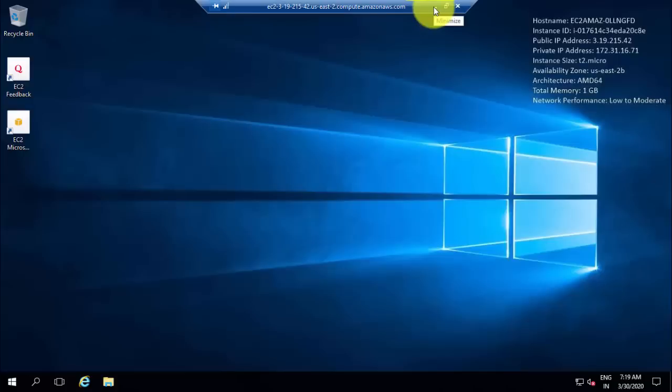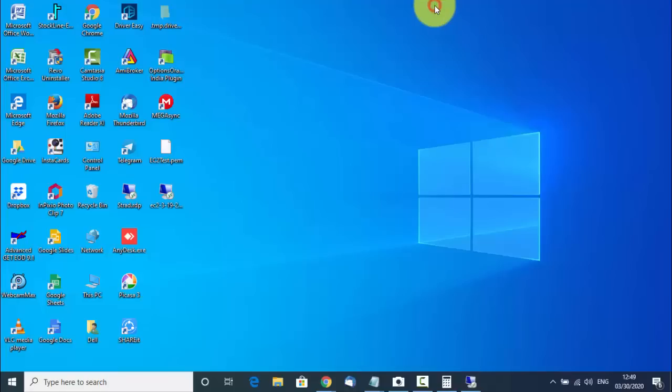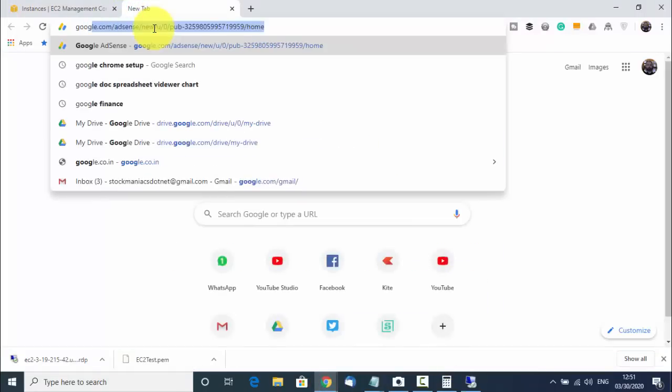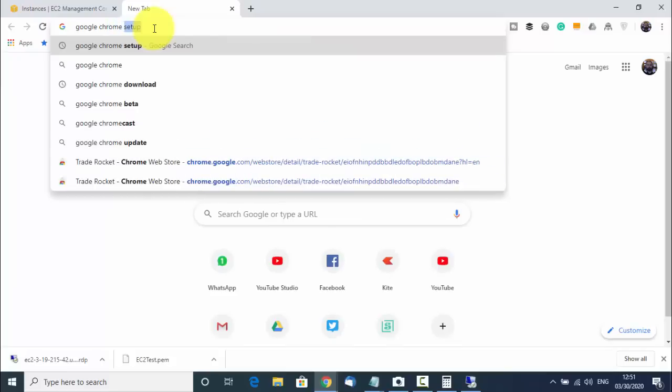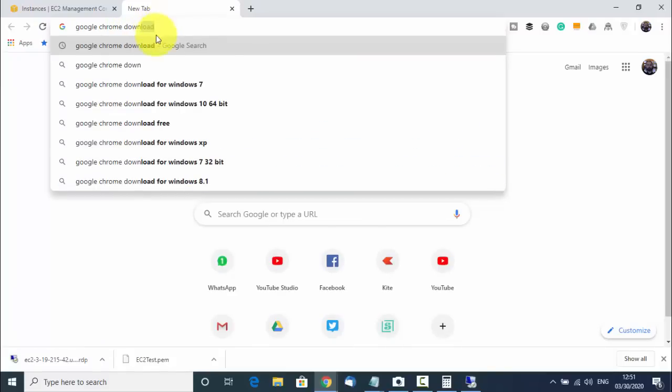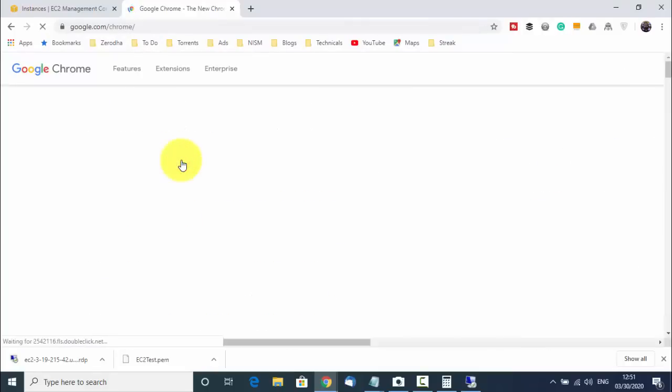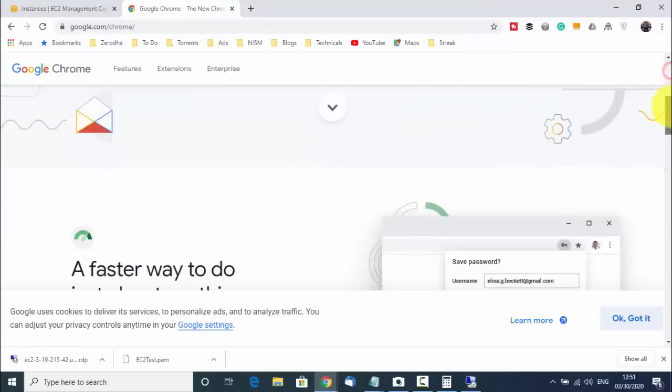So I'll get back to my PC. To get back to your PC, simply cross it. If you cross it, you once again need to log in, or you can minimize the EC2 by clicking minimize here. So I am minimizing. I'll go to my browser window and download Google Chrome. I'll write Google Chrome download. You can see we will go to the Google Chrome download option.